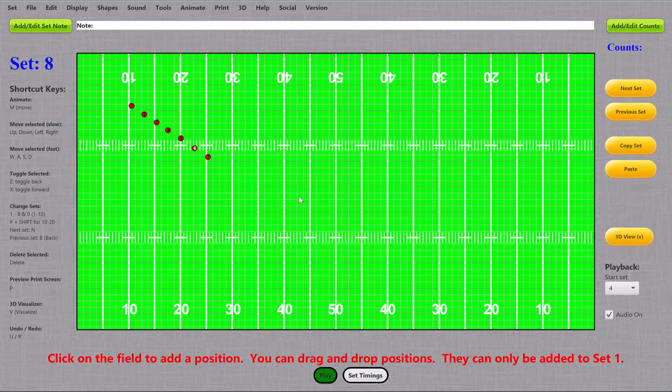Number one is, say I wanted to go to set 9 now, and say I'm trying something out, and then I realize I just really don't like it, and I want to start over again. So I'm going to go back to 8, I'm going to copy it, come back to 9, paste it. Now I'm back where I started, and I can start over again from scratch.